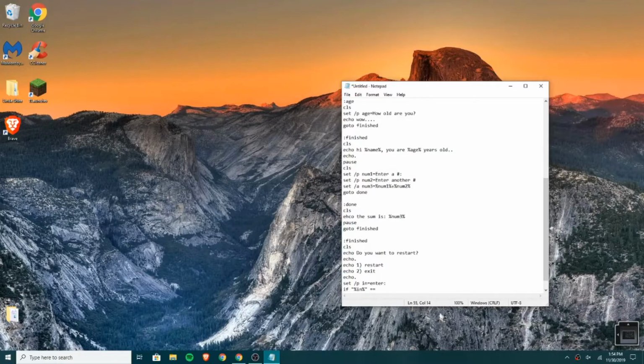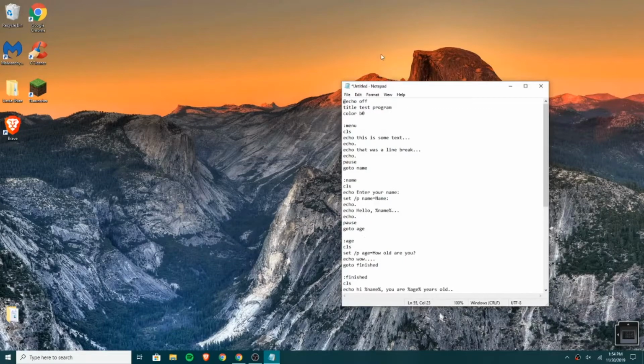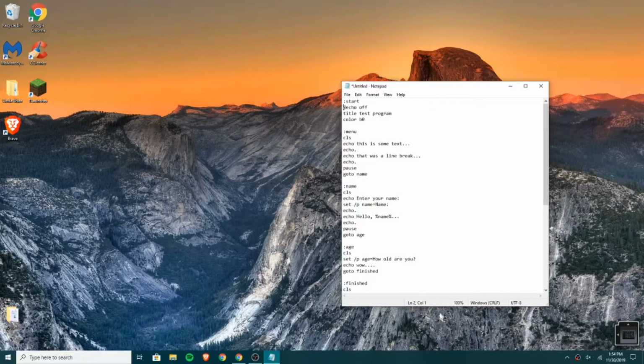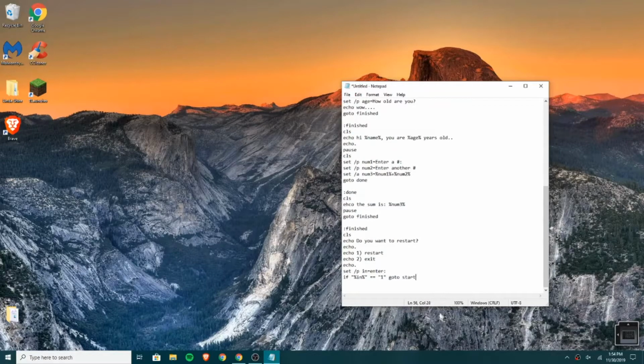So we'll put the percents and the apostrophes on the outside. If input equals 1, we'll do 1 first. Then go to, and we'll restart the program. So let's create a label all the way at the top, so we can restart our entire program. So we'll call it start, just like all the other labels. And then the second one, if input equals 2, right? Then it's going to exit, which we don't need a go to for. It simply exits.